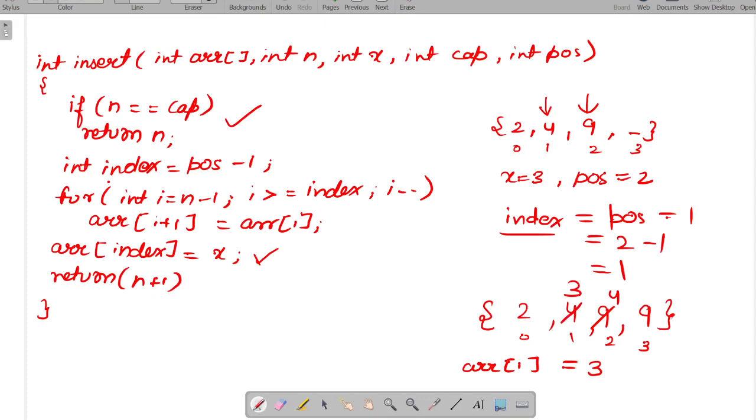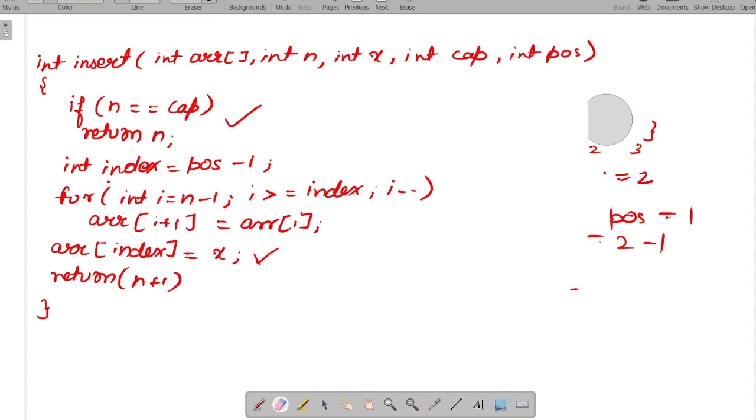So the resulting array will be 2 3 4 9. Now you can see the number of elements in the array is 1, 2, 3, 4. So we simply return n plus 1, because we have inserted one more element. Previously we had only 3 elements, and now we have inserted one more, so we return n plus 1, which is 4, as the answer. This is a very simple code. Try to dry run it from your own side, then you can follow this answer.